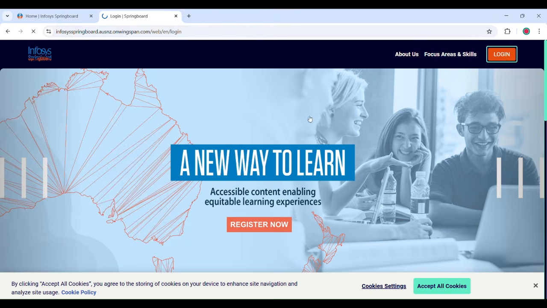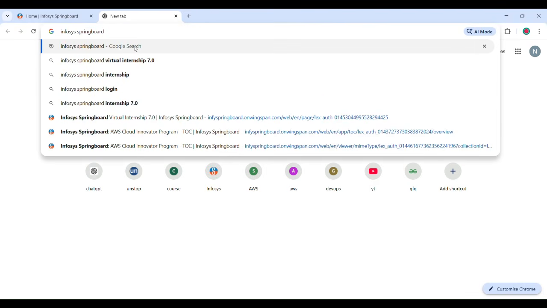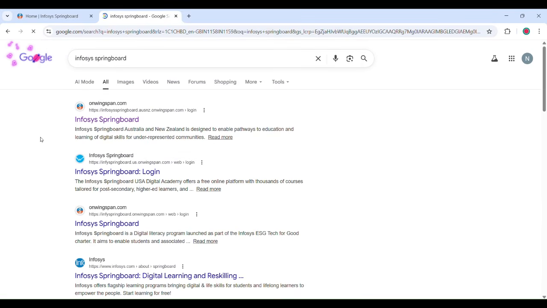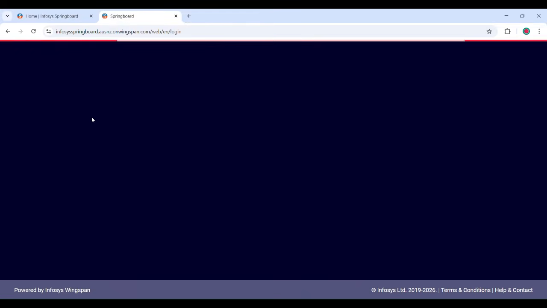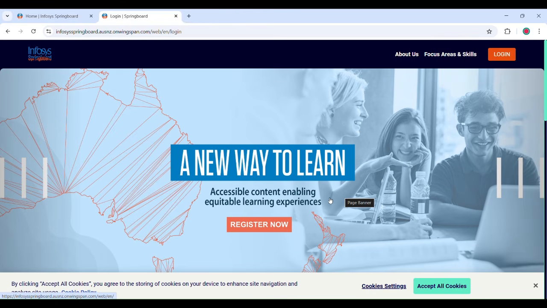So let's get started. First we will search for Infosys Springboard. You can search on Chrome, Microsoft Edge or Google. First we will click on the first link of Infosys Springboard. If you don't have an account, then register yourself: click on the register button, fill in your data like date of birth and everything, and then register. If you already have an account, then click on the login button and log in.